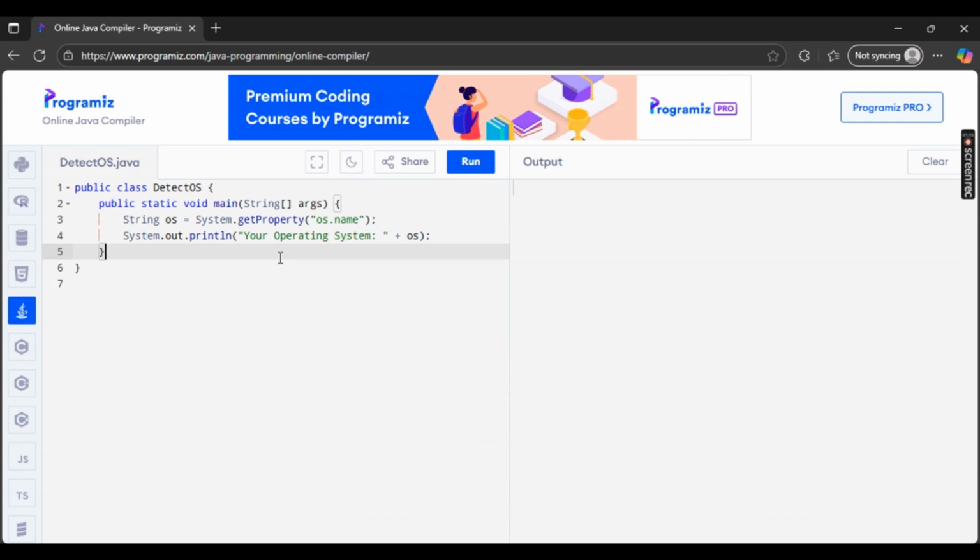Want to know how to detect the operating system using Java? So today I'll show you how to detect which operating system your Java program is running on. It's super simple and it's a really short line of code. What we simply use is System.getProperty with "os.name" in it.